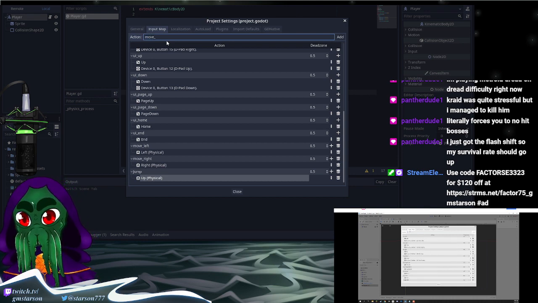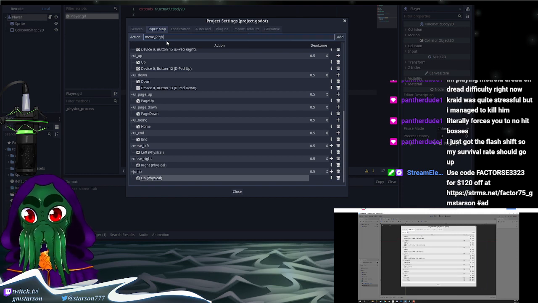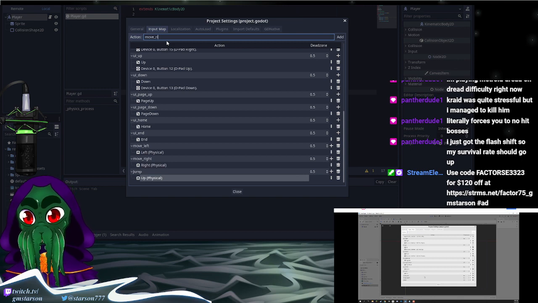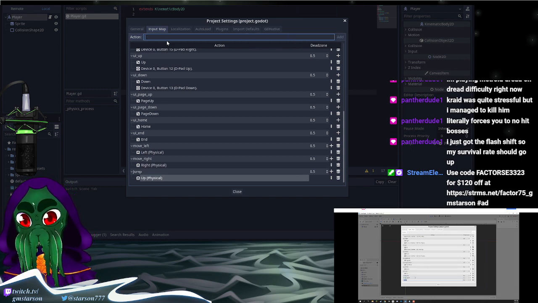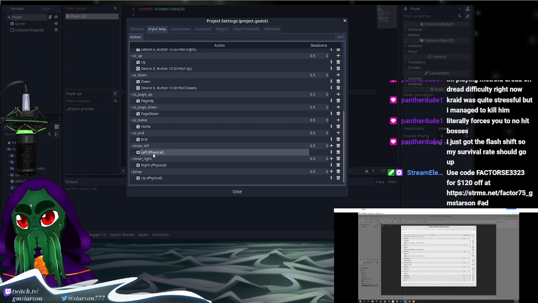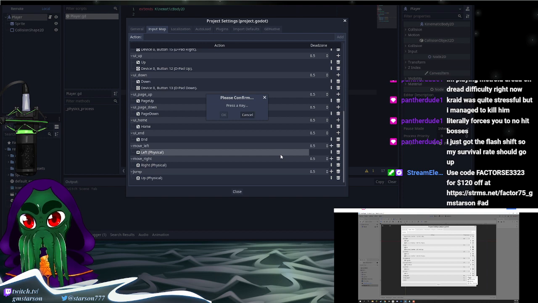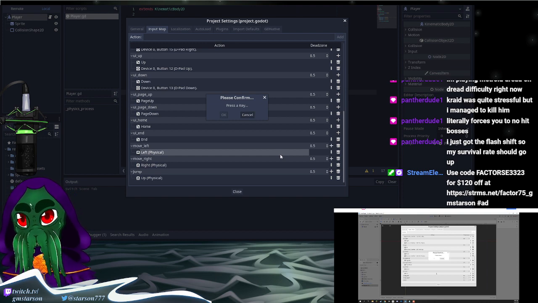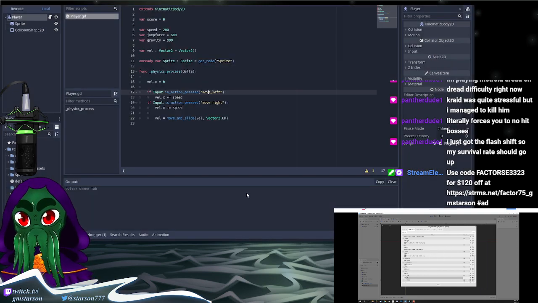I can hit enter to add it, and as you can see, it's added here at the bottom. Let's also add in move_right and jump. So there we go. We've got our three movements or actions down here. Now to assign a key to it, all we need to do is click on the plus over on the side, select key, and then press the key on our keyboard to pretty much whatever we want it to be. So move_left is going to be the left arrow key. We can hit OK.